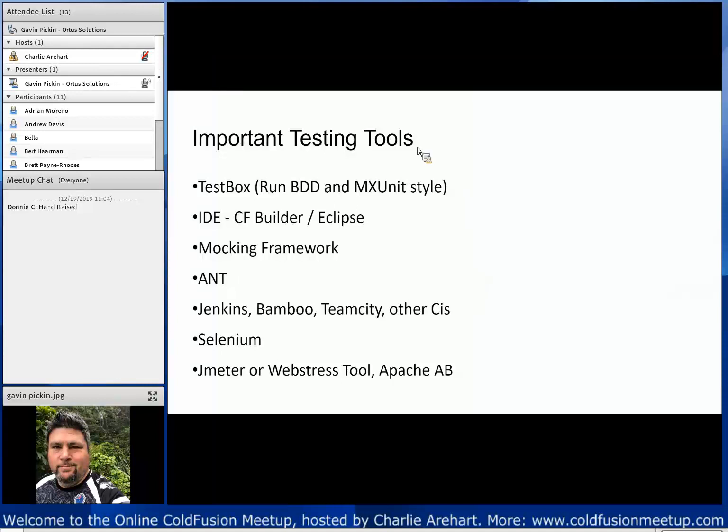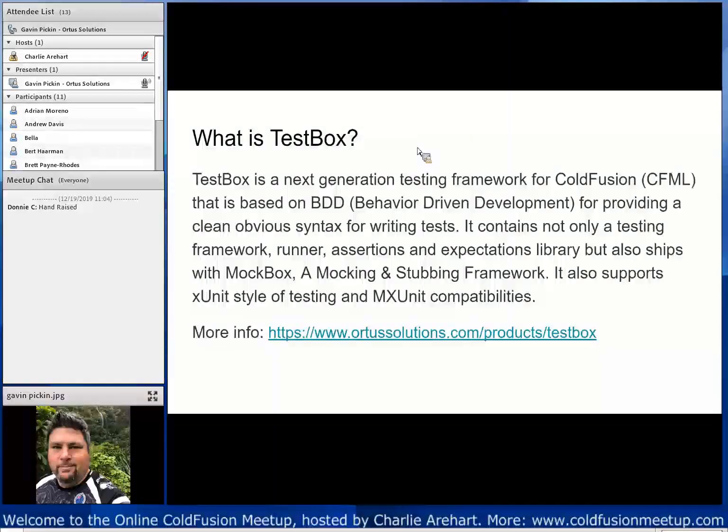So what is TestBox? We'll talk about TestBox. This is the main thing we work with in ColdFusion. It's basically a testing framework for ColdFusion that took over from an old MX unit version that was previously maintained by other members in the community. They're no longer here. They've moved on to other languages and other areas. But Otis took over and converted it to TestBox.